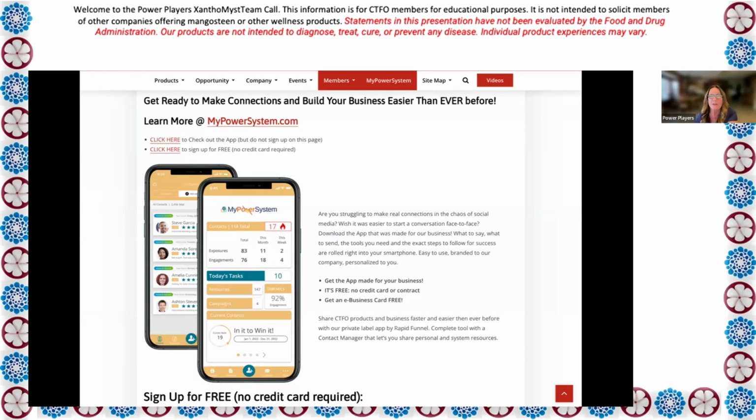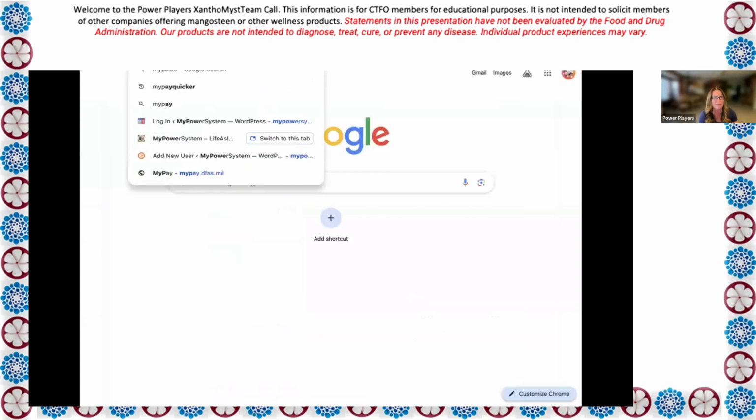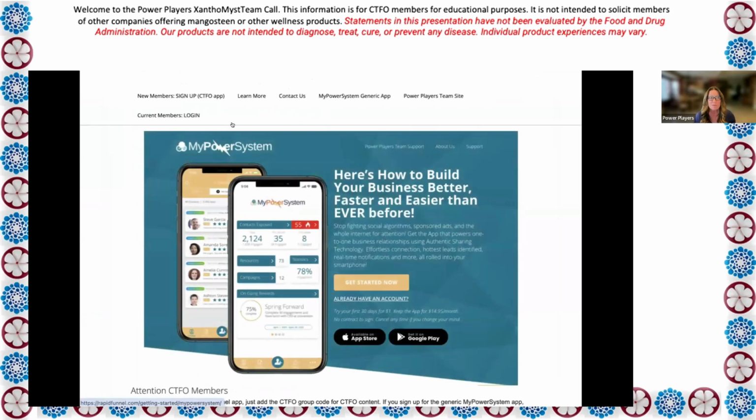So I'm going to show you the whole, all new reorganized My Power System. To take a look, we're going to go to mypowersystem.com, and you'll see new members sign up for the CTFO app. Make sure that new members sign up with the CTFO app. It gives you the CTFO group code and all CTFO resources and nothing else. Of course, there's also a My Power System generic app. If you happen to have a friend who really likes the idea of getting a business card, but they're not in CTFO and that's all they want, you can actually get a generic app just for the business card features. So that's why I have that there.